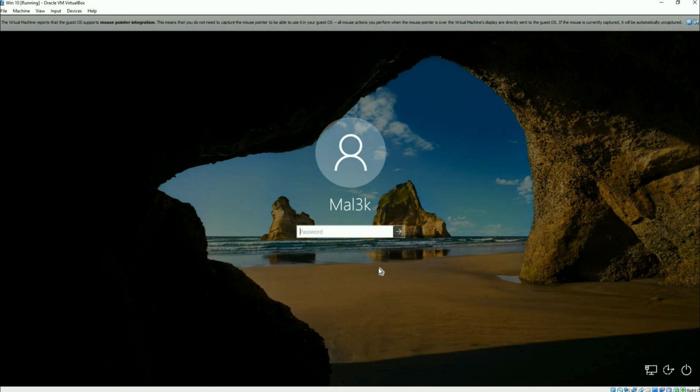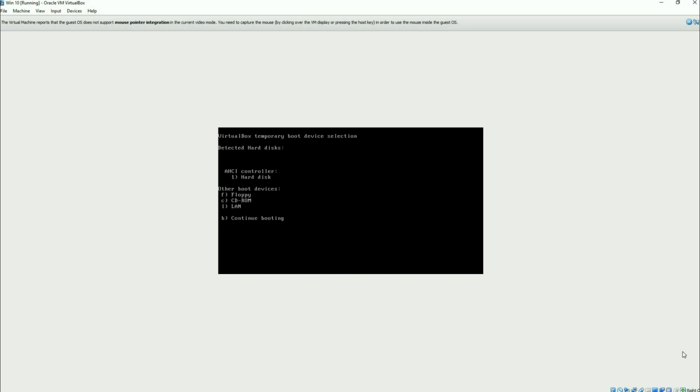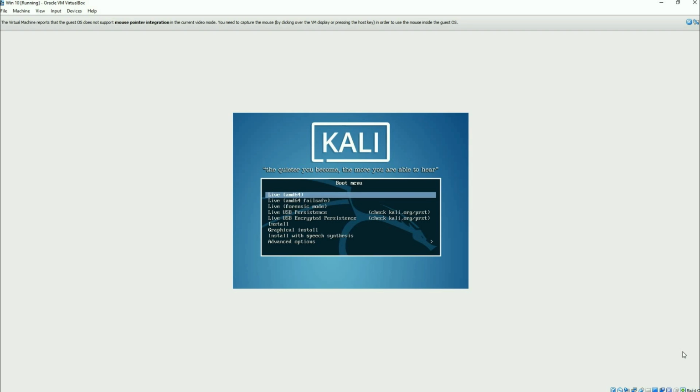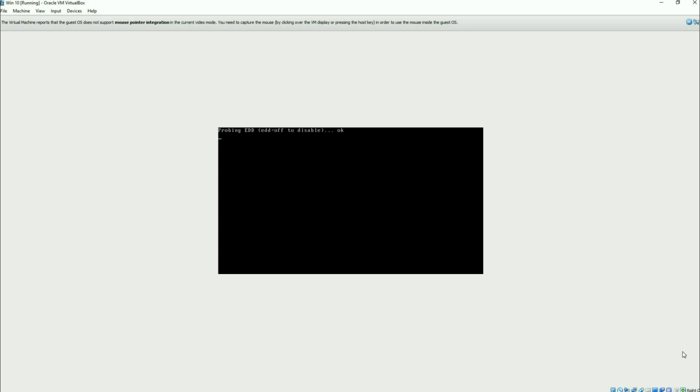So I'm stuck here. I can't get in. So I am going to restart. And I'm going to boot off of my Kali CD. I'm in a virtual machine. Of course, if I was on a regular box, I would just plug in the USB, reboot, and boot from USB, but I have a virtual machine that is a CD, so I'm going to boot from CD. There's my Kali, and I'm just going to run it live.